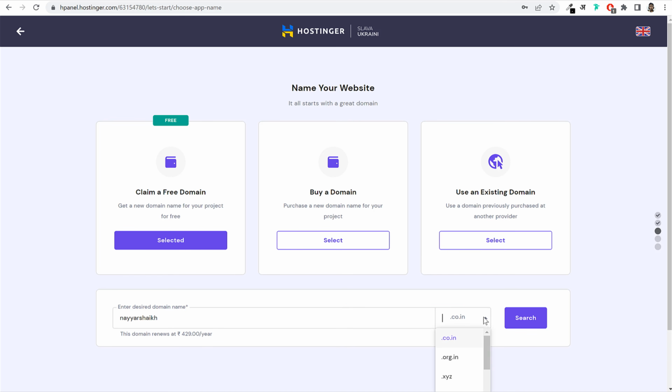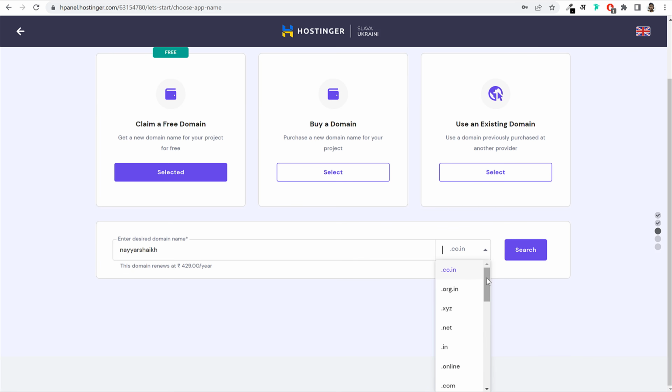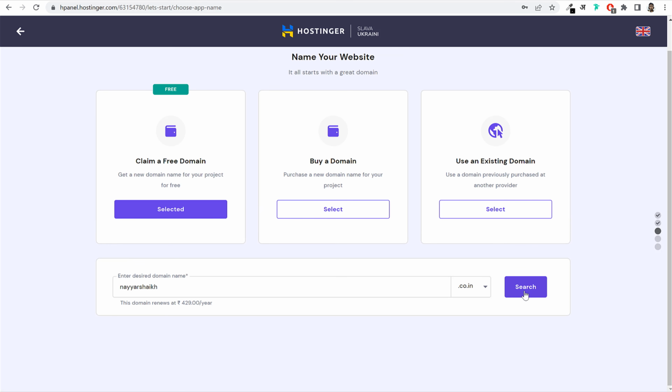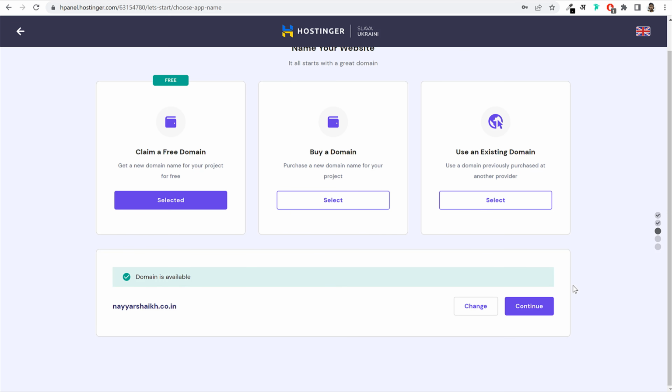Then at the right hand side under this domain name extension drop down, you can select whatever domain name extension you want: .com, .in, .co.in, .tech, .xyz, .net, whatever you want, you can select from here. Now, as I said earlier, I'll be selecting nayershake.co.in, and after that, I'll simply click on search. This will search whether this domain is available or not. If it is available, it will tell you that this domain name is available. You can now click on continue and proceed further.